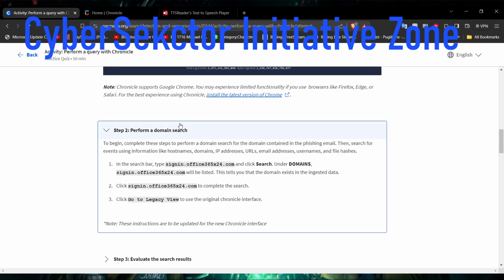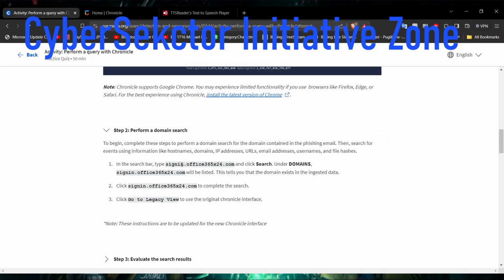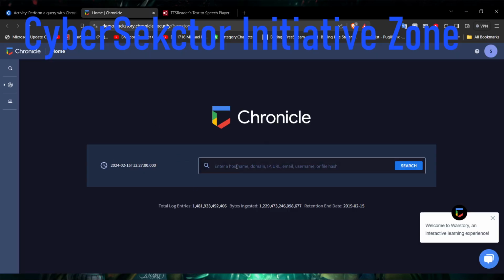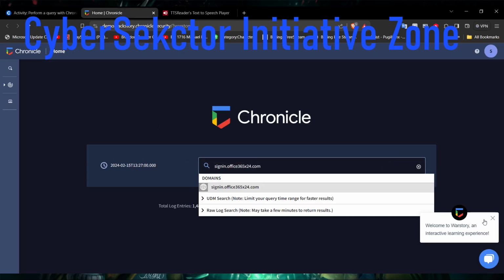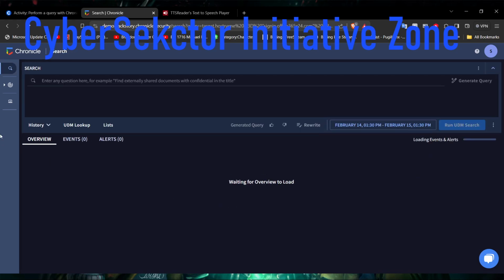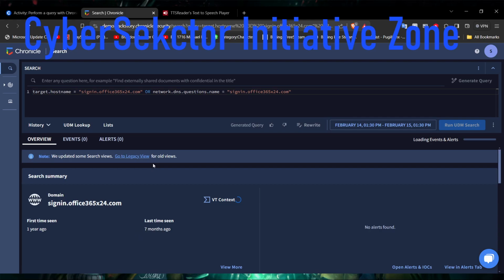So right here, we have to perform a search. In the search bar, we're going to take this line of text, put it in, and search it. And yeah, this is exactly what I want. It has everything we need right here. This is our VT context.